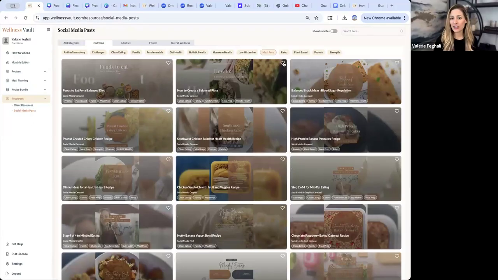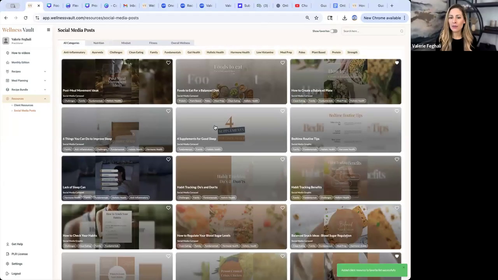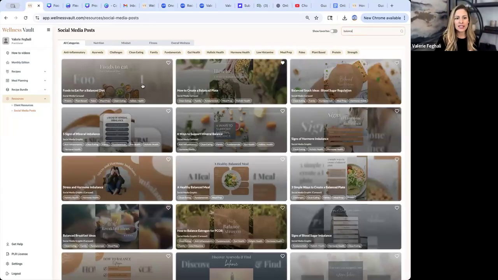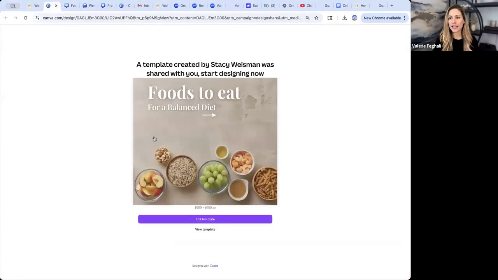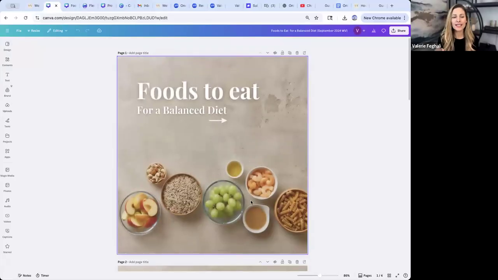Like the client resource section, you can heart some of these to come back to later. But what I would do is I would think about a theme or a topic that you're coaching on at the moment. So maybe you're coaching something on like balanced eating, balanced plate. So we see this social media post here for foods to eat for a balanced diet. So let's go ahead and click on this. And even if you don't plan on using our social media posts, bear with me because I think you still might get some benefit out of this.